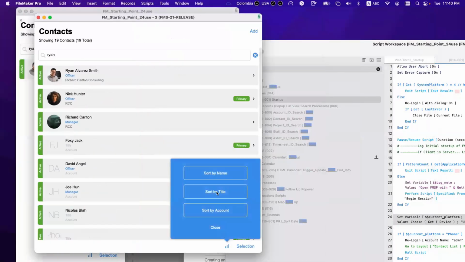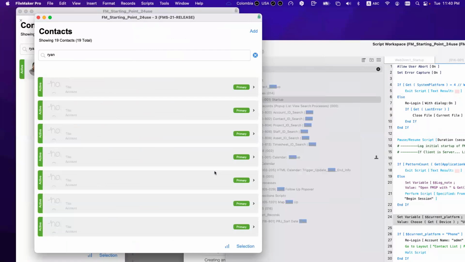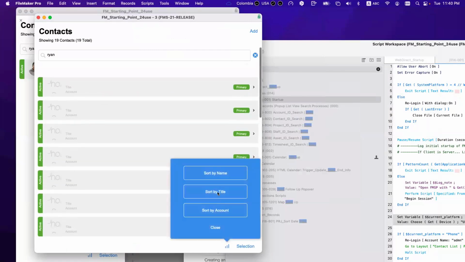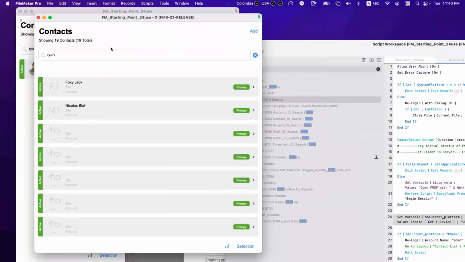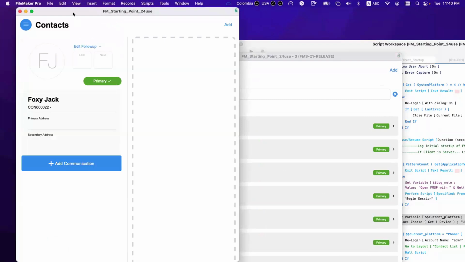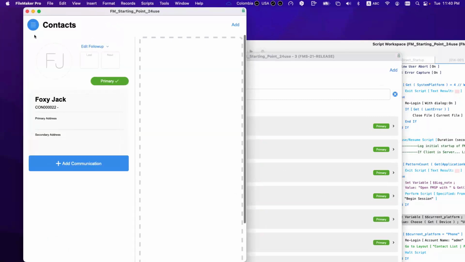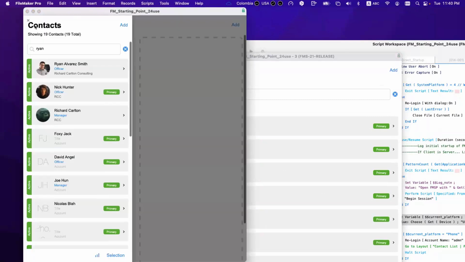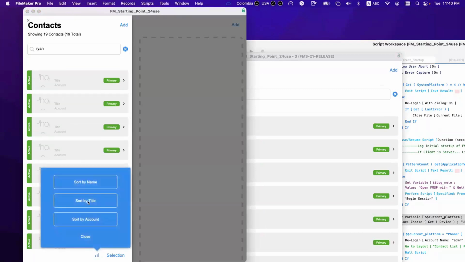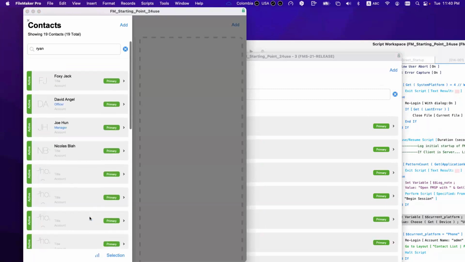So I click here and I tap, tap, tap. And if I sort by name, boom, right? It goes away. It closes the popover. Sort by title, it closes. So how it works if I'm here in the context, right? So I have my burger, I click my burger, and I can sort this by name, sort this by title, sort this by accounts.